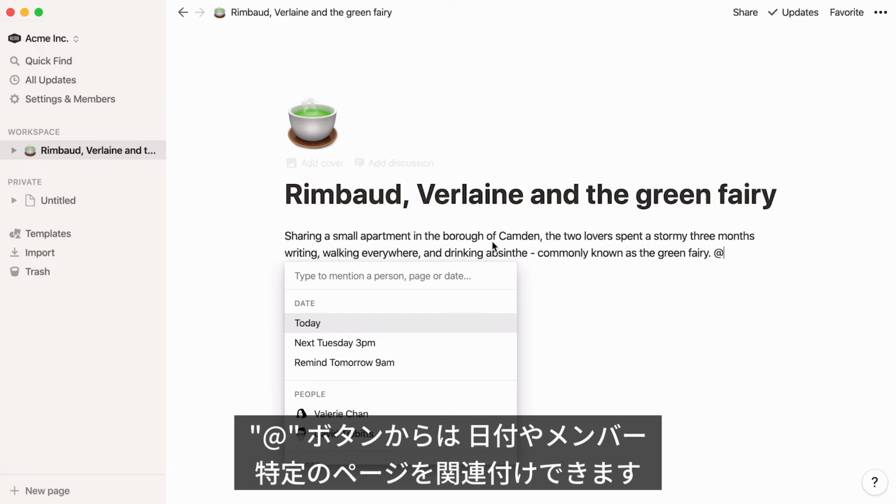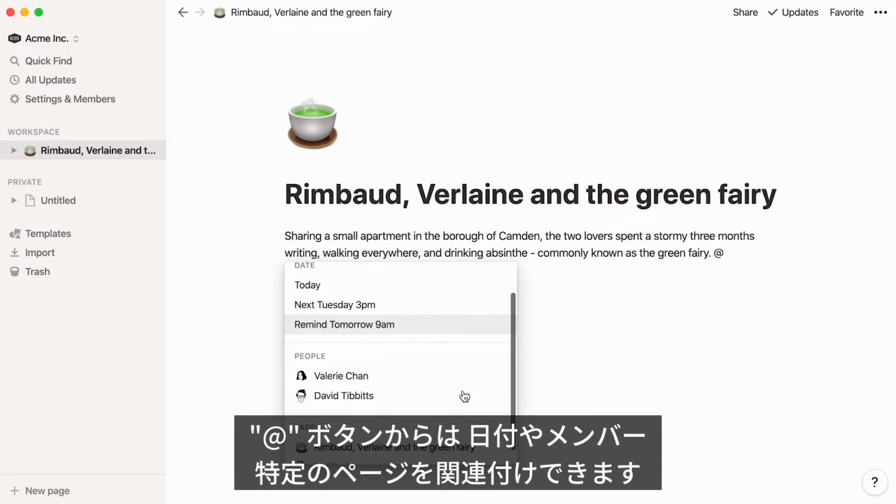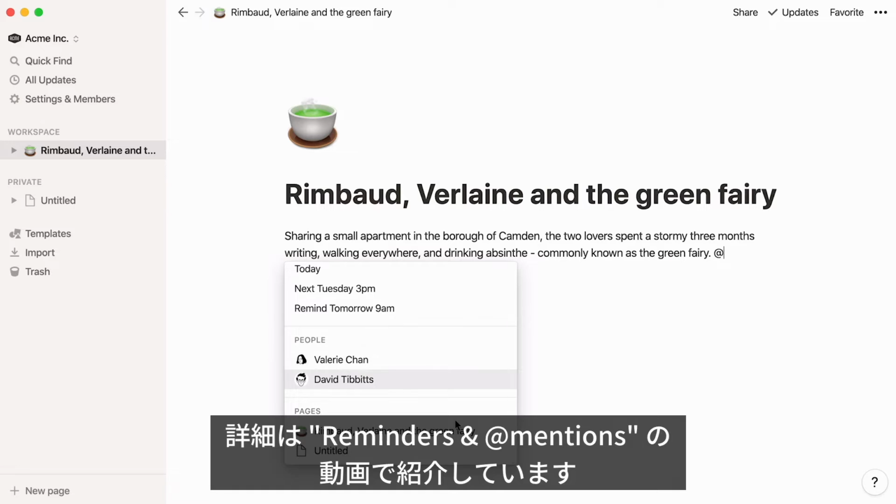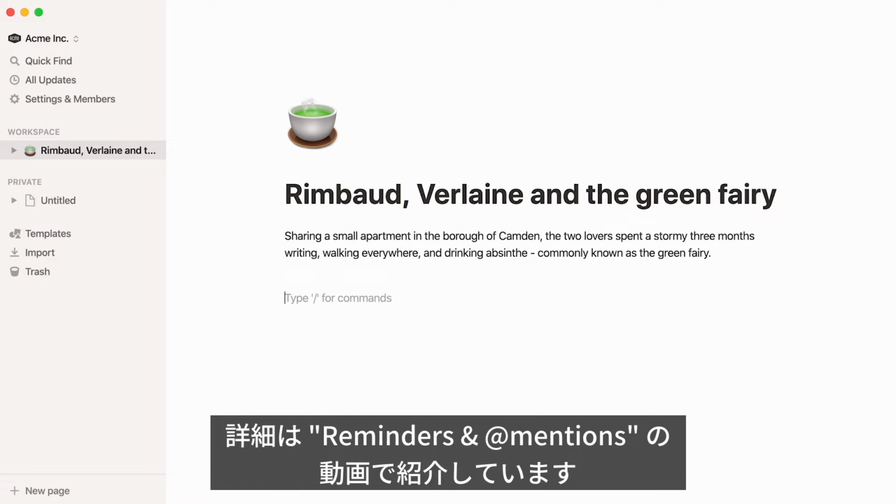The Mention option allows you to connect your page to dates, people, and pages. More on this in this Reminders and Mentions video.